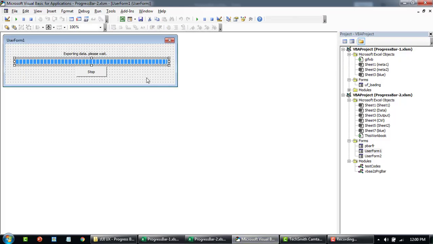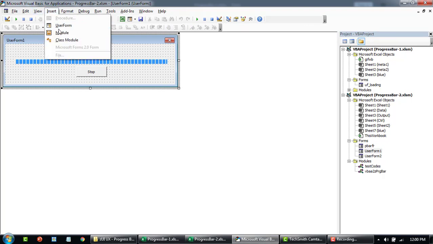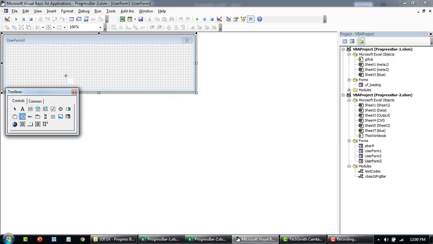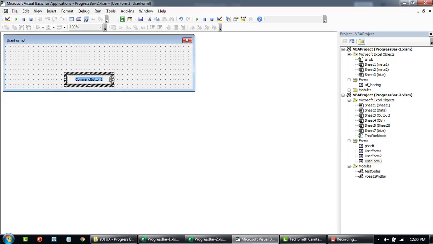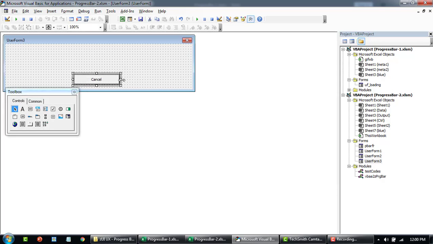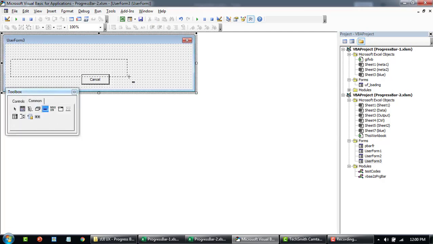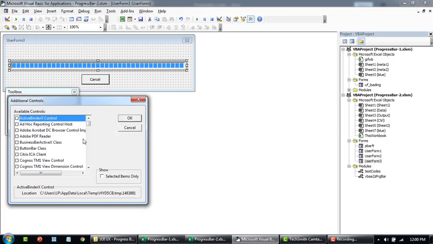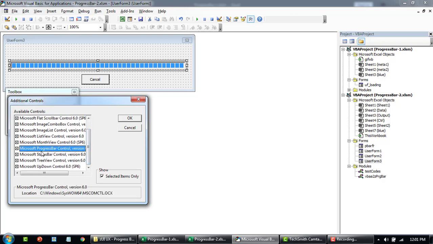Let's first start with the inbuilt progress bar. For this, we'll insert a user form, maybe smaller like this, and we'll first put a button maybe to cancel, something like this, and look for the progress bar, like this. If you do not see this, just right click, go to additional controls and look for progress bar. This is the one you should be looking for, Microsoft Progress Bar Control version 6.0.